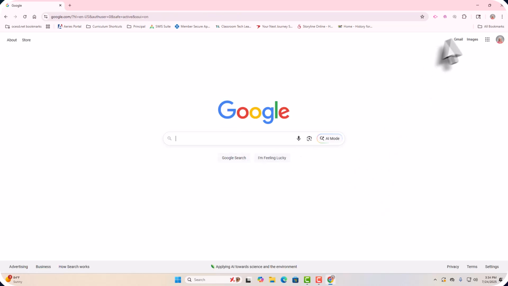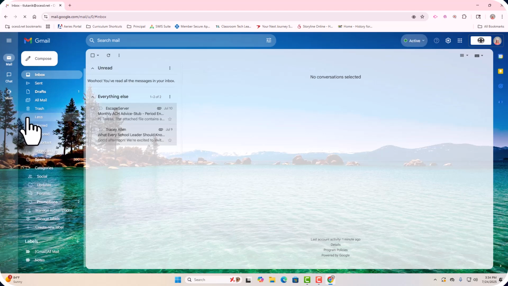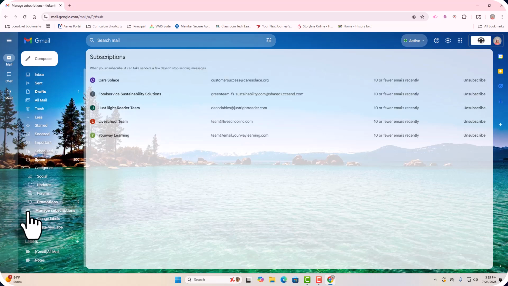I'm going to go ahead and go to my Gmail account. Under my Gmail, on the left-hand side, there's an option under my inbox that says More. I'm going to click on the More button. A little farther down, you have one that says Manage Subscriptions. I'm going to click on Manage Subscriptions.